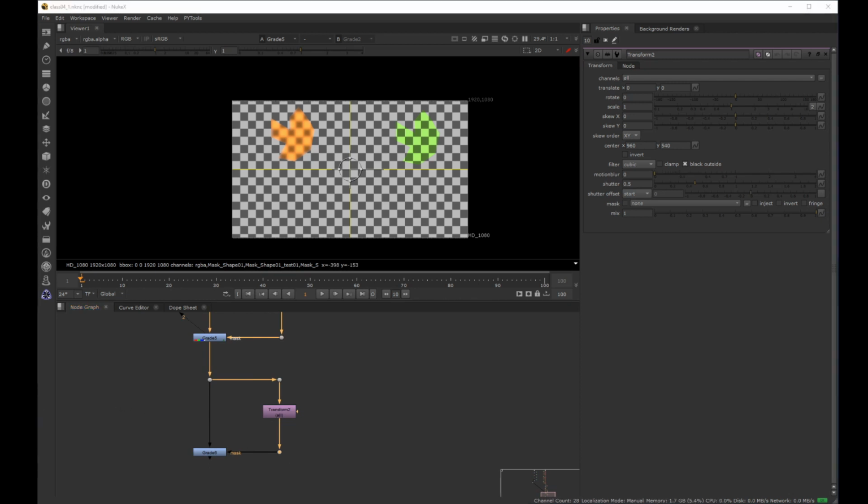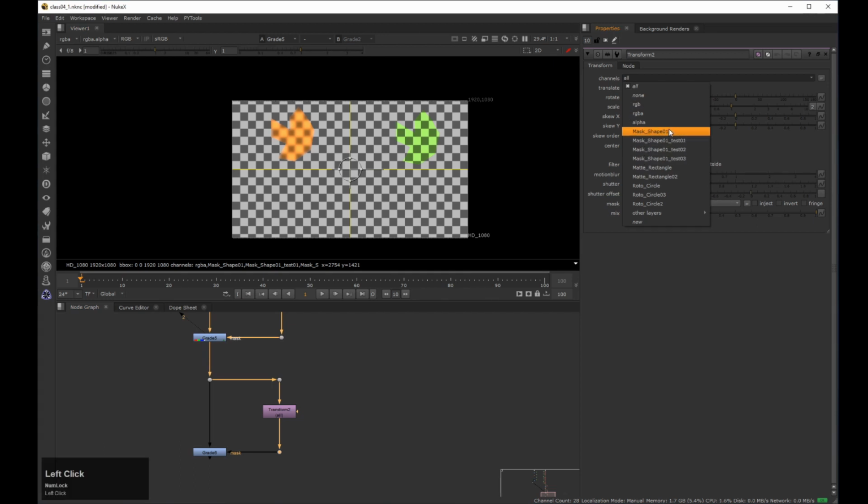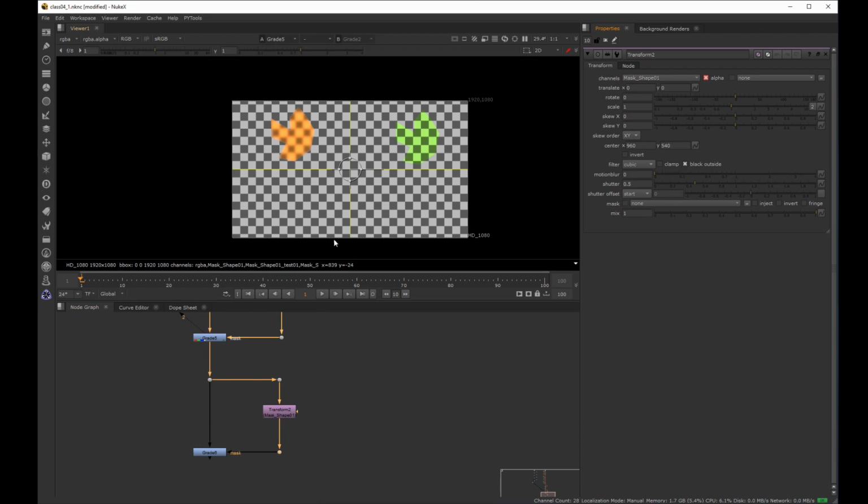This node works the same way as a regular transform, but you can transform only one channel, and this is what we are looking for. First of all, we're gonna tell the node which channel we want to move. And the one we need is the mask shape 01. Now we can move it where we want. As you can see here, nothing happened. This is because we moved the channel mask shape 1, but we didn't tell the grade node to use this specific channel. Let's fix that.